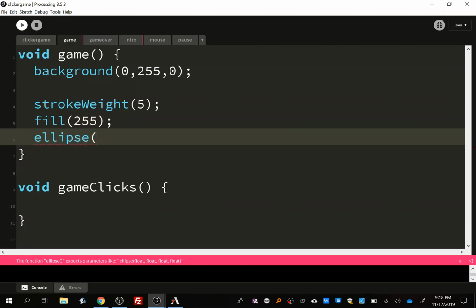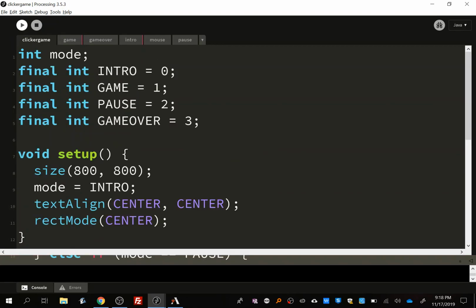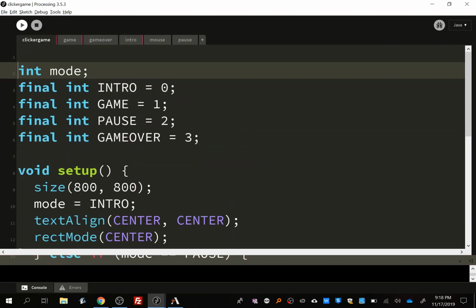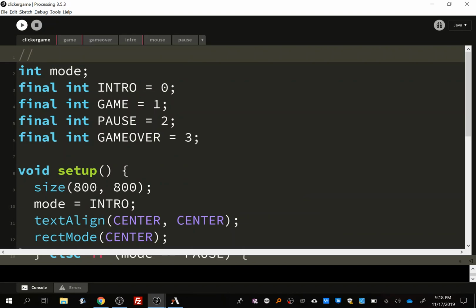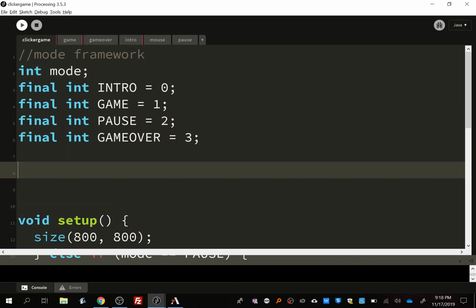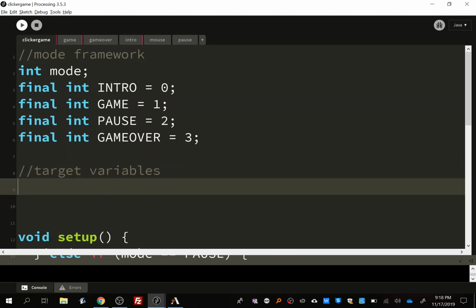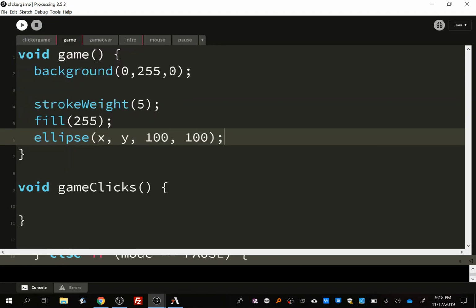We'll make our ellipse. And, oh, we want to make it movable. So I'm going to make X and Y its coordinates. And then 100, 100 will be fine for a starting size. And this X and Y, I'm going to define in the main tab up here. Our variable space here for global variables is going to get pretty crowded. So I'm going to make a bit of a comment here just to keep this straight. So this is the mode framework. Variables, and over here, this will be the target variables. And we're going to need an X and a Y. So there's us declaring our variables, which makes that work.